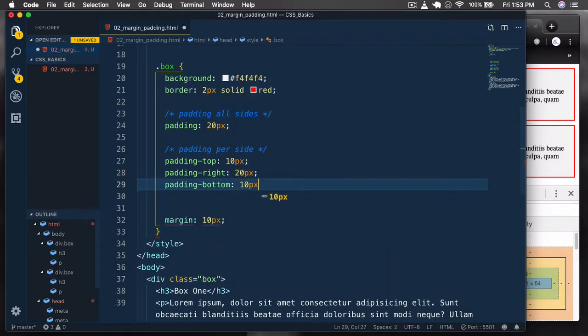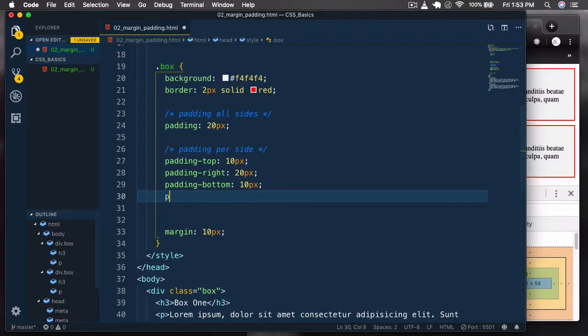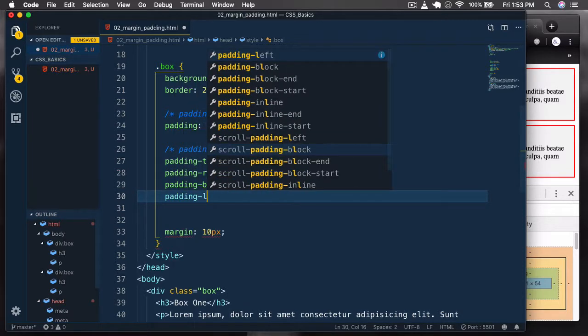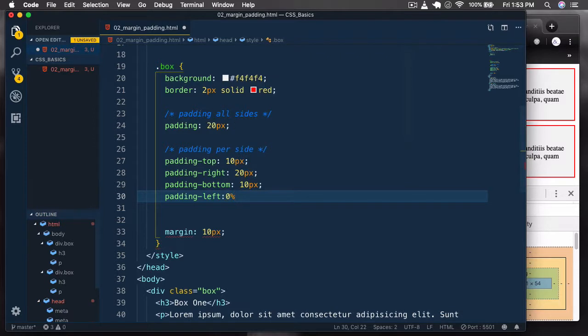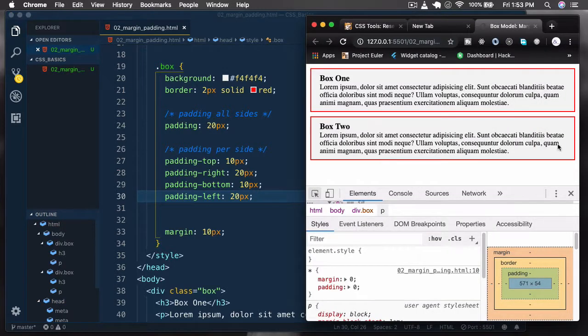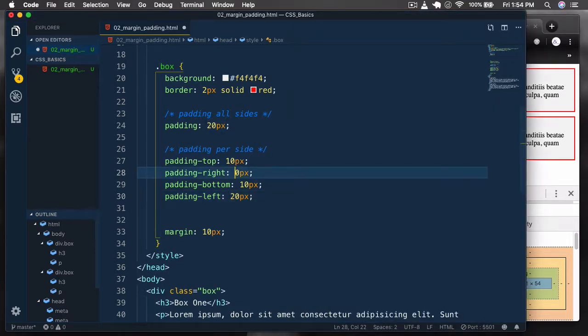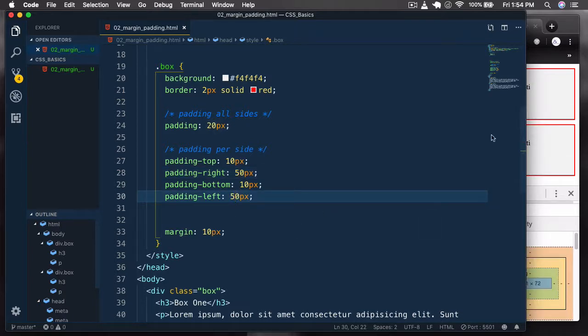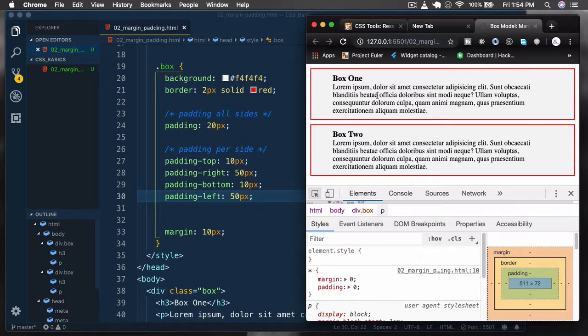Let's give this 10 pixel, and then next is padding left. We'll give this 20 pixel, and we save. Now if we save, you would see that for the top and bottom we're having 10 pixel. Let's change it so we can, I'll give this 50 here so we can see this clearly. So you would see now that for the top and bottom we're having 10 pixel, but on the left and the right we're having 20 pixel.